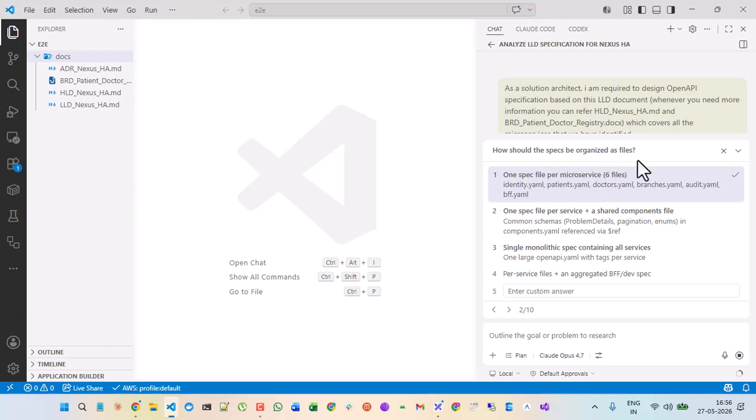How should the spec be organized as files? Should I create one specification file per microservice, or one spec per service with a shared components file, or a single monolithic spec containing all services? So let me see the decision making. Should we create one file which has all the 6 services, or should we create 6 service specific files, or service specific files with something shared across, in the sense we'll have a separate file? What is your choice? No, this is the question you will be asked when you are doing the practice.